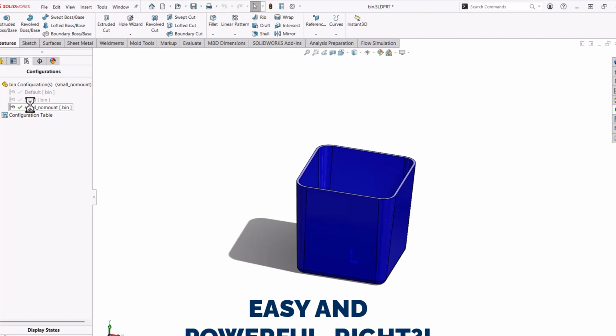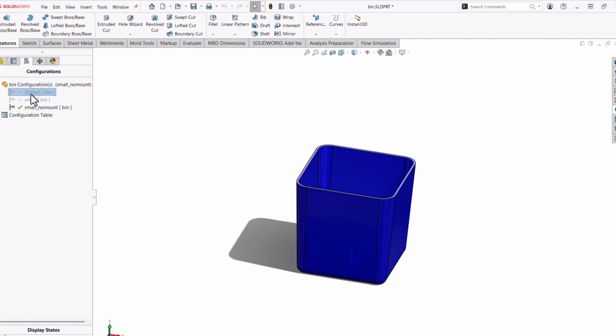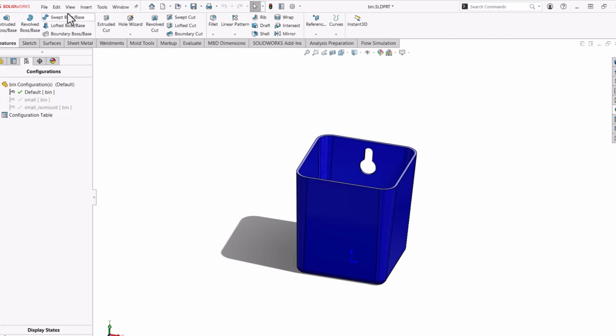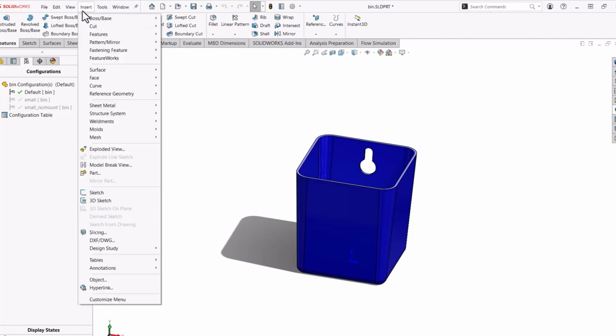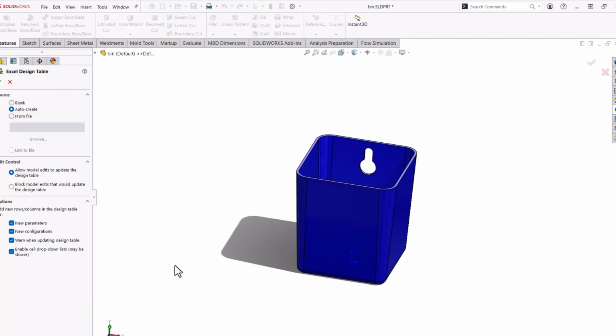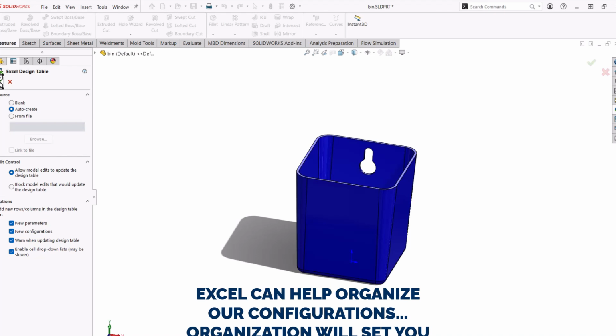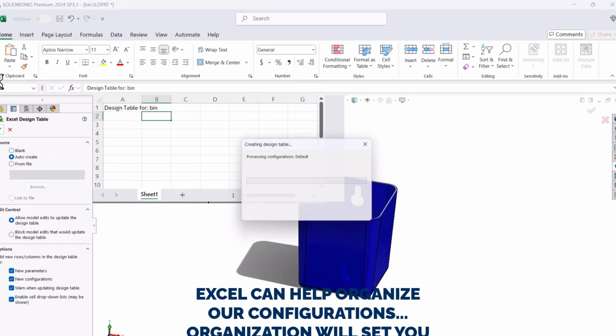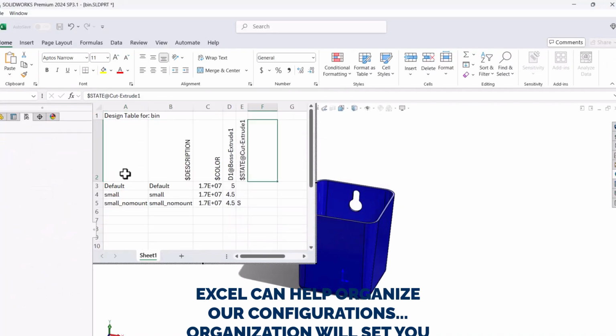We can even use Microsoft Excel to create a design table. Think of it as a log or a ledger of all of our various configurations. They're easy to work with too. We'll let SOLIDWORKS automatically create the design table, and we can add more configurations and more parameters that we wish to control.